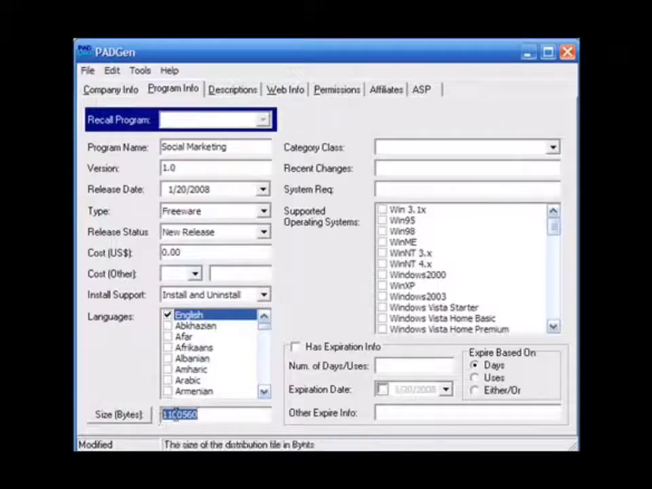And now you'll see it's populated with a number here. That is the number of bytes that the size is, so that people who want to know how big a file is before they download it can find out.